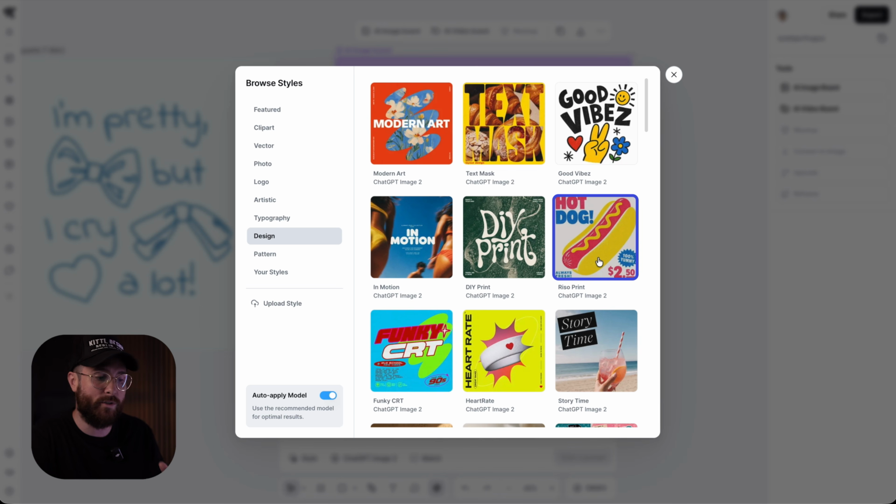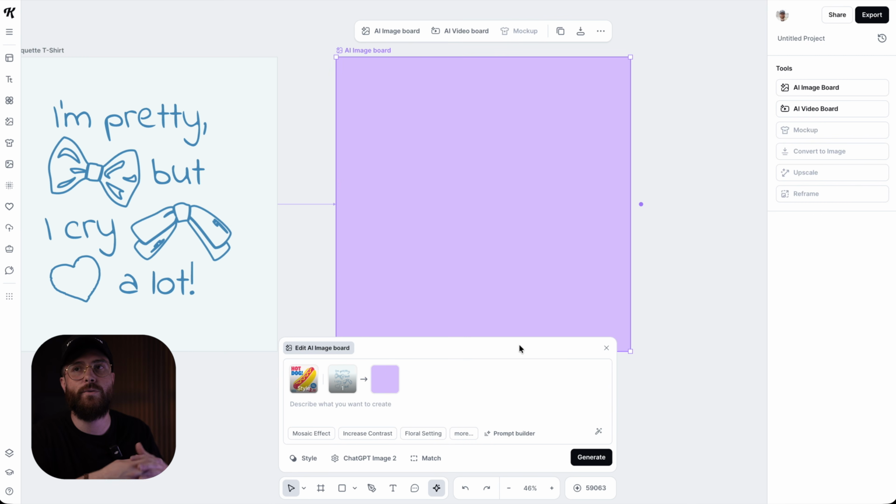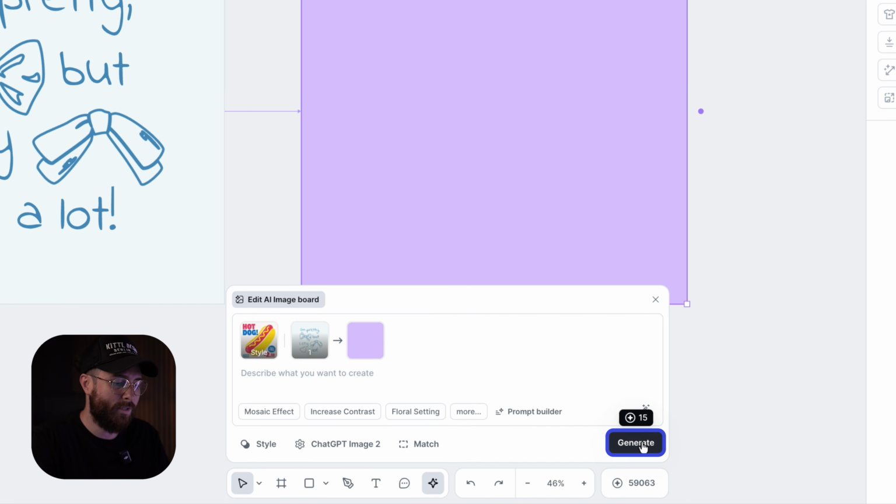I really like this Rizzo print style, another trending design. We just talked about that in another video. I'm just going to click on this. I'm not even going to type in anything to change. I'm just going to have that selected. I'm going to keep everything in the original design as it were, and I'm just going to hit generate, and that is going to give me this design in that style.